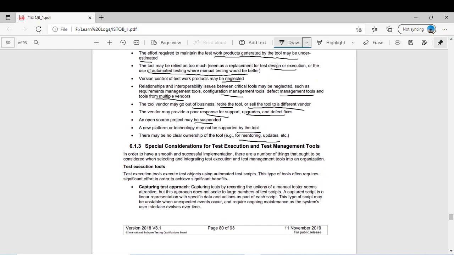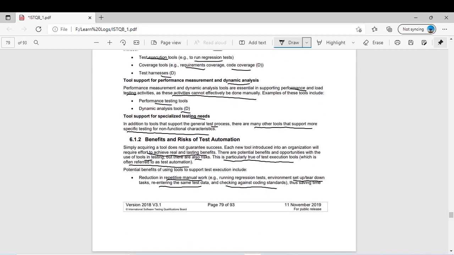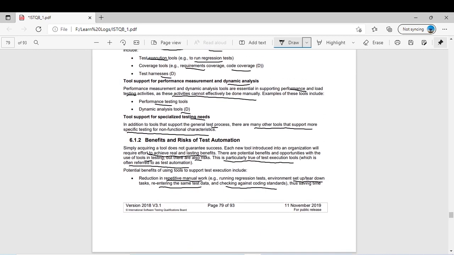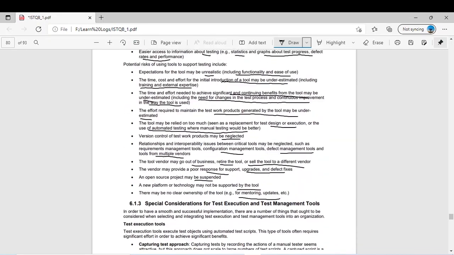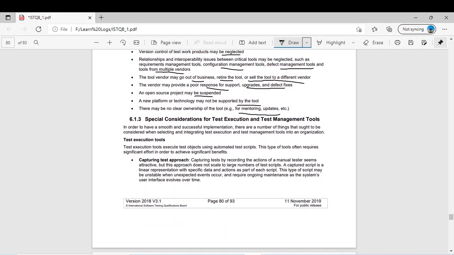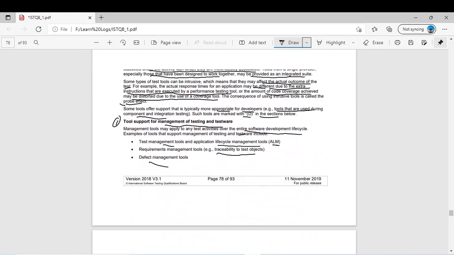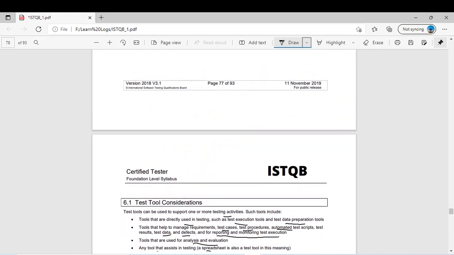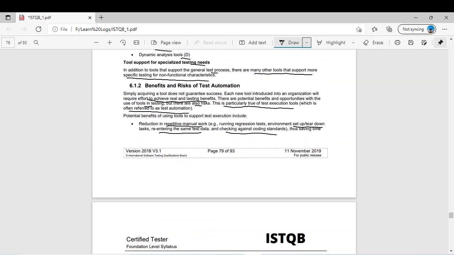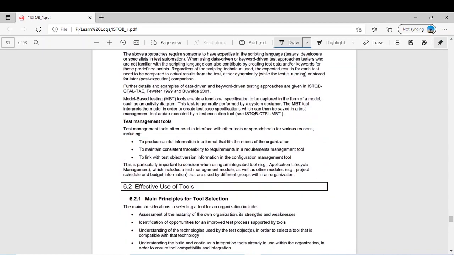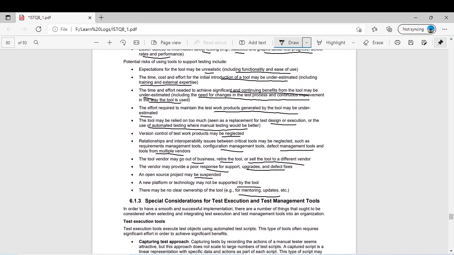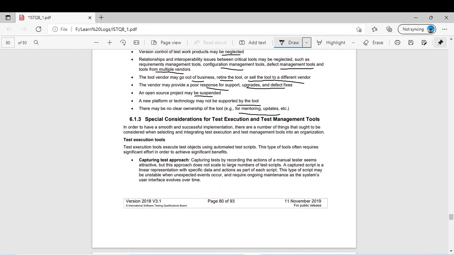As you know, in the last video we covered topic 6.1.2, which is about the benefits and risks of test automation. That topic is the last subtopic of topic 6.1, test tools consideration, and after this we will go to the last topic, which is 6.2. So today we will finish topic number 6.1. This topic is about special considerations for test execution and test management tools.